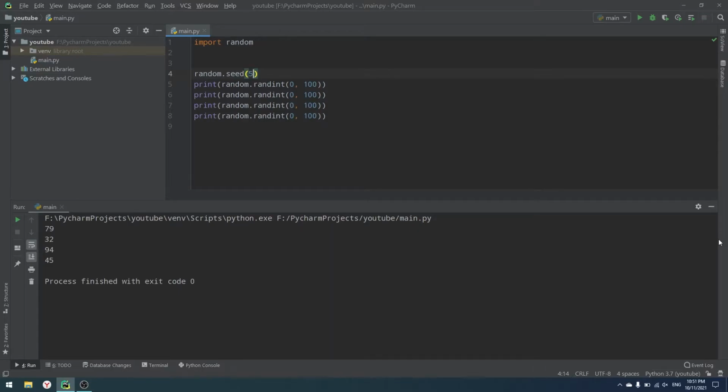So if our random seed is a constant value that does not change throughout our program or throughout our program executions, so if we execute our program multiple times, the random seed does not change. That means that our random output will be the same.